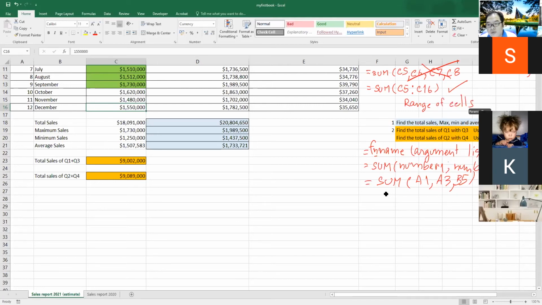So whenever we have to use a range of cells, it depends on the function, whether that function supports the argument being a range or not. For some functions, if they don't support entering a range of cells like this, you still have to enter one individual cell at a time like this instead.